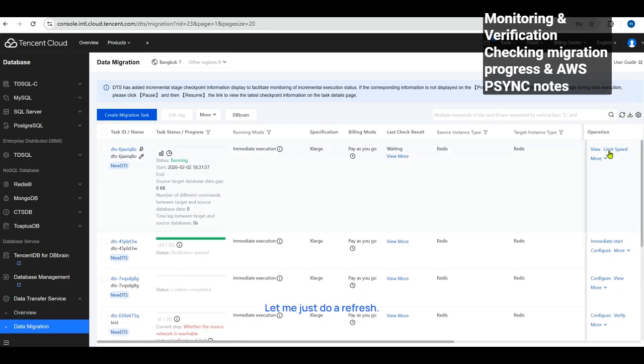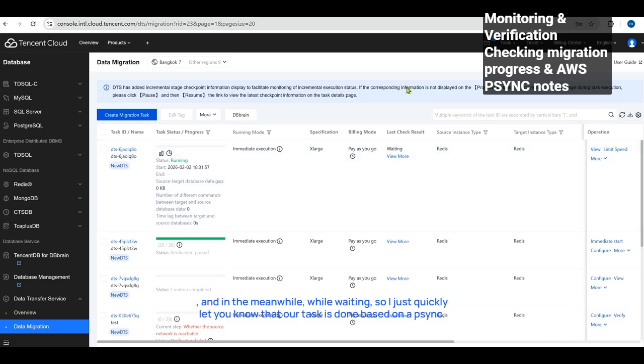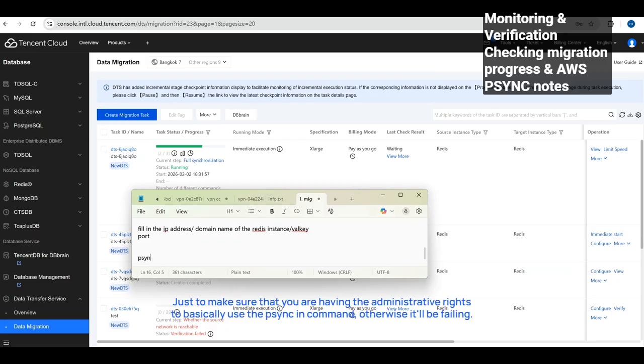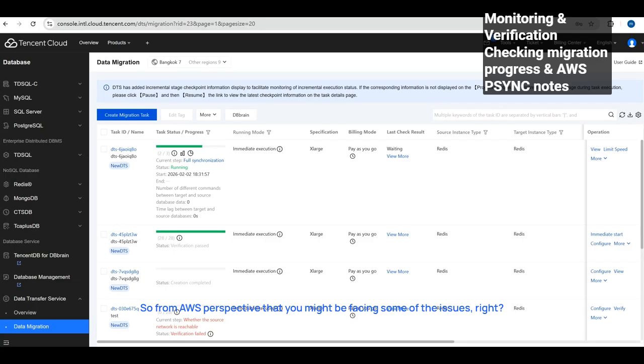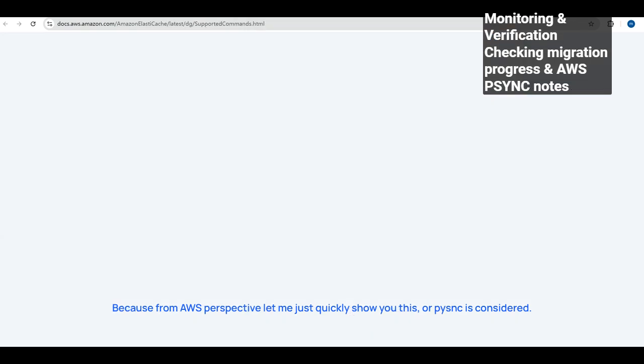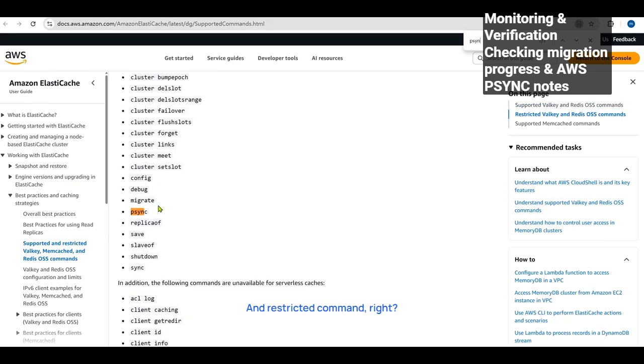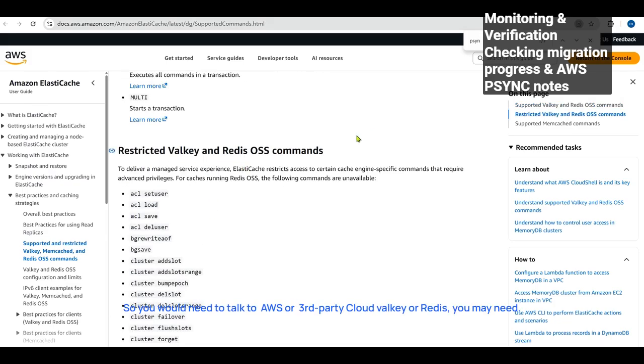Let me just do a refresh. Oh, and in the meanwhile, we are waiting. So I'll just quickly let you know that our task is done based on psync. Just make sure that you have the administrative rights to use the psync command, otherwise it will fail. So from the AWS perspective, you might be facing some issues, right? Because from the AWS perspective, let me just quickly show you this. Psync is considered a restricted command, right?